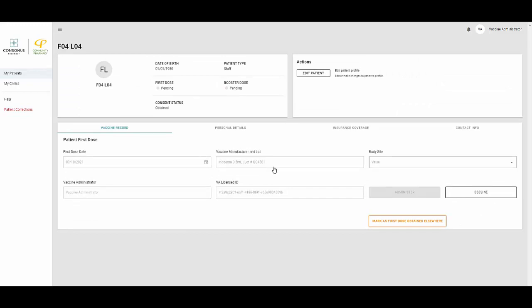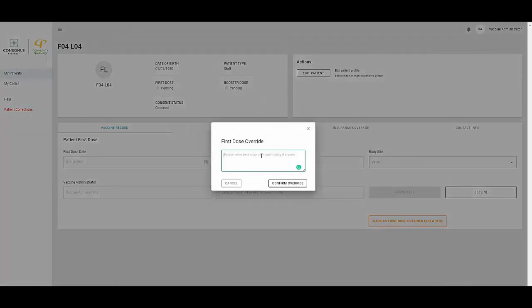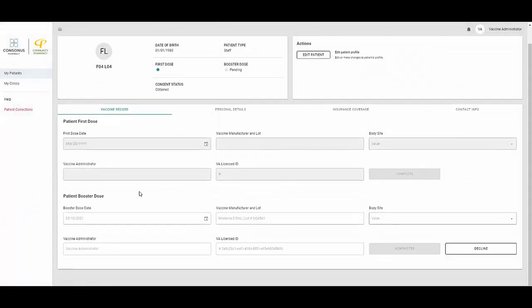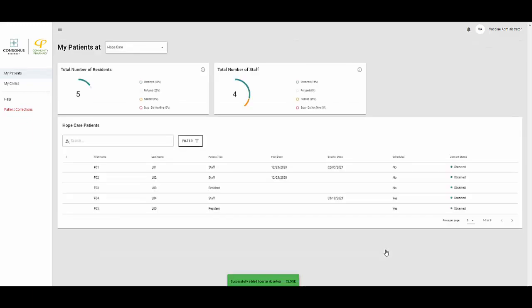If your patient has already received a first dose somewhere else, you can select the Mark as First Dose Obtained Elsewhere. Make sure to enter a date on when the vaccine was administered and a location if you know. Select Confirm Override. Now you have opened up the patient booster dose and the first dose is locked down without any details. Select a body site and click Administer.